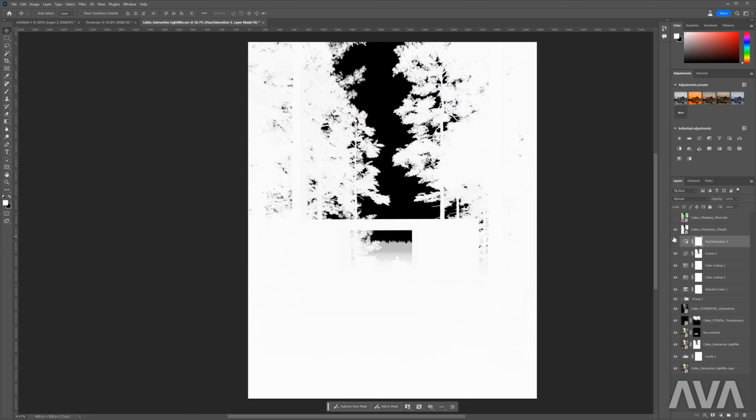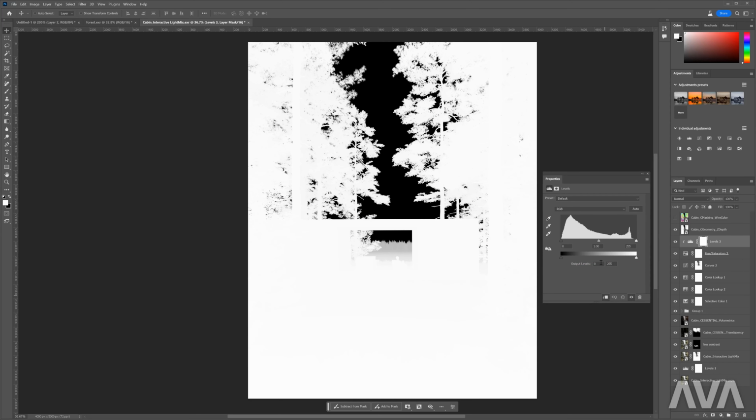I will turn on the Z-depth layer. As I told you before, we can adjust it a little bit using levels. I will make the background darker, so we have more depth in the image.